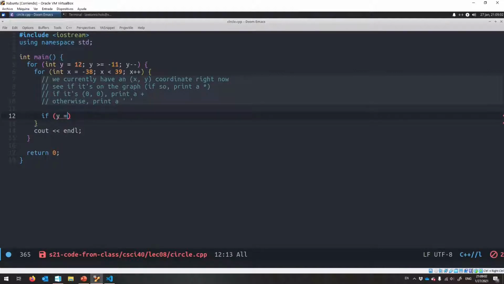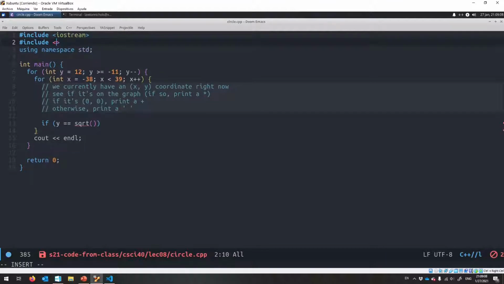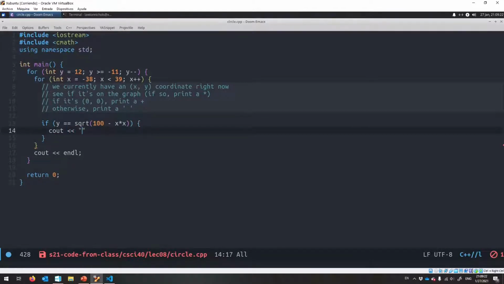If y is equal to the square root, and let's include cmath, done. If y is equal to the square root of 100 minus x squared, well, in that case, we're on the graph, print a star.